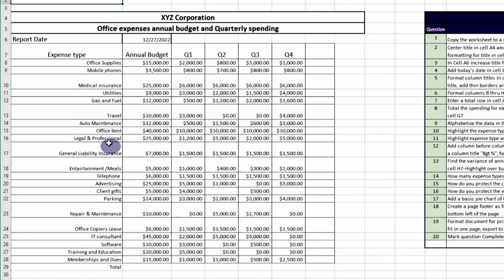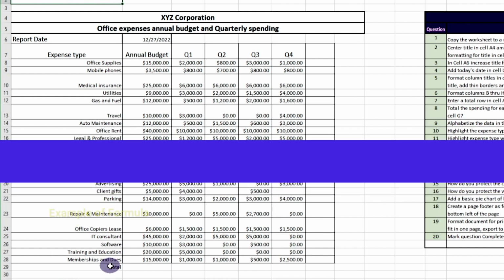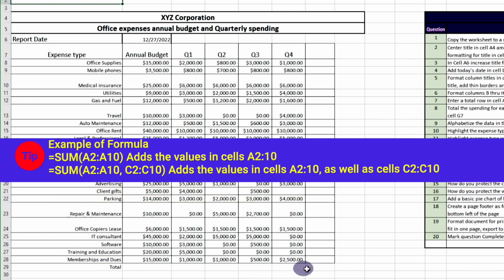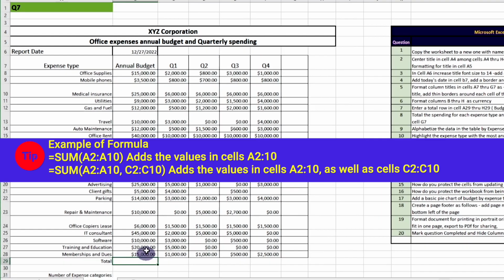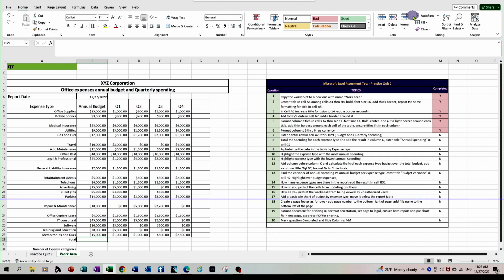Question number 7. Enter a total row in cell A29 through H29. Basically, we need to insert totals on row 29 that total the budget column and all the quarterly expenses. We will use the sum formula to achieve this. Click on the cell that we want to sum.